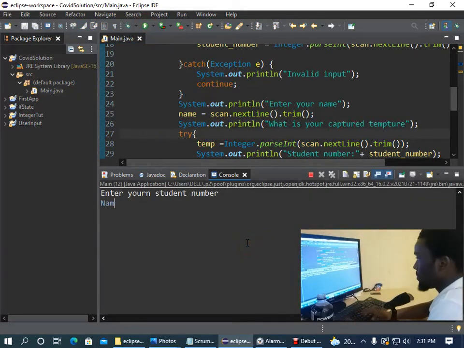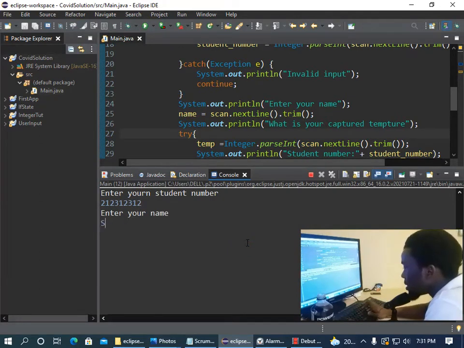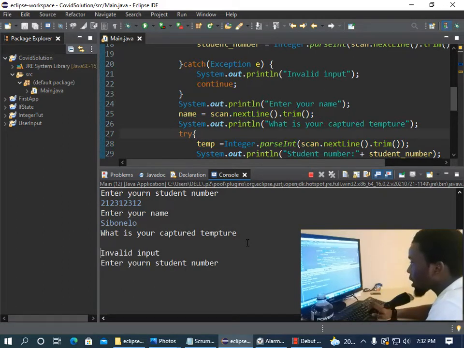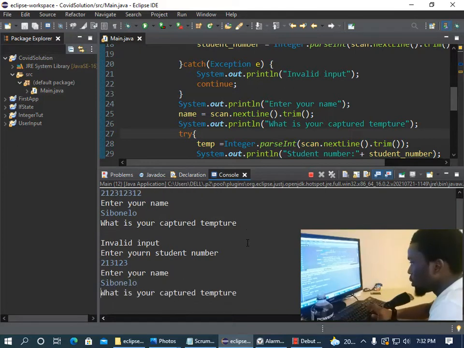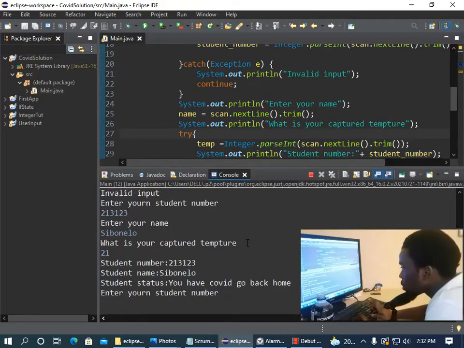Your student number is that. My name is Sibonelo. And then what is your captured temperature? Ah, invalid input. Your student number is that. My name is Sibonelo. Then 21. Sibonelo, you've got COVID-19. Let's go.